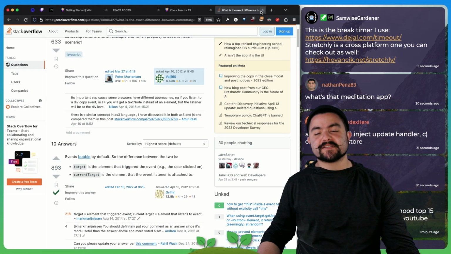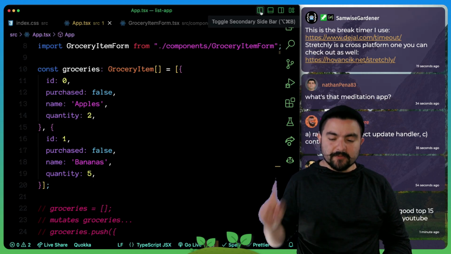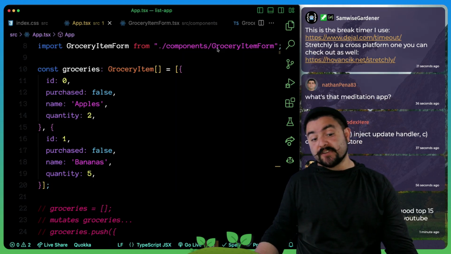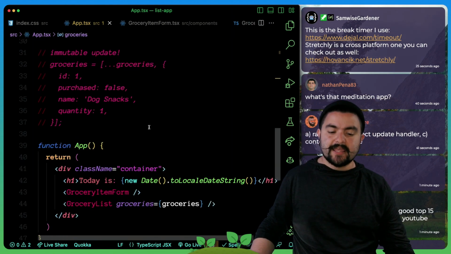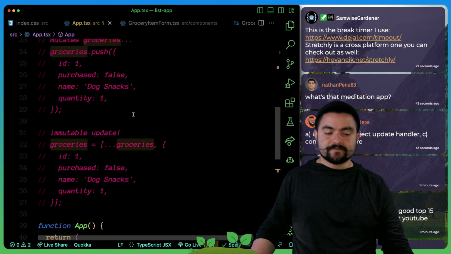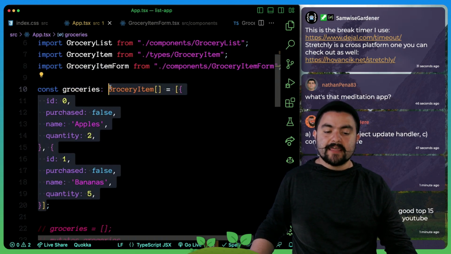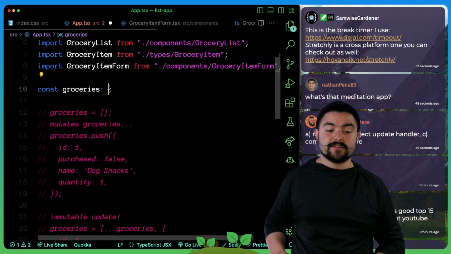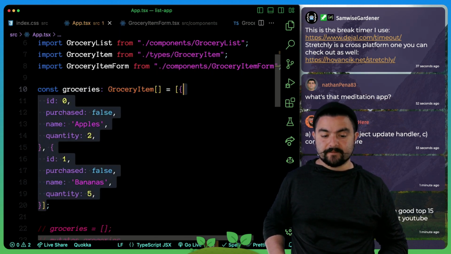Yeah, so there's a lot of ways to solve this problem. You could use the context API. But what we're gonna do is first we actually need to represent this as a state variable, right? Because right now it's just an array, and then we're passing that array down here. We need to turn this into a state variable that can then be updated using React's state mechanism. So let's do that.